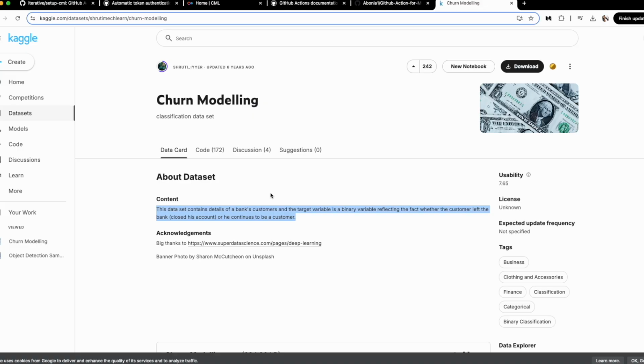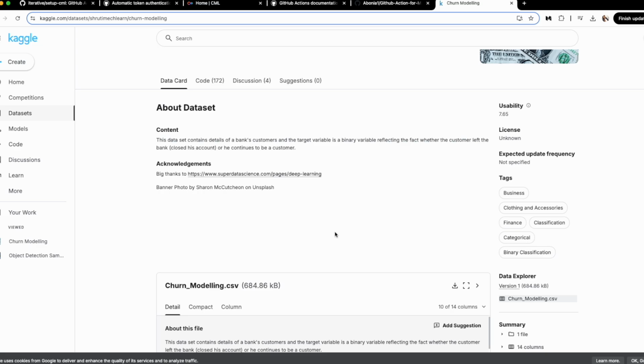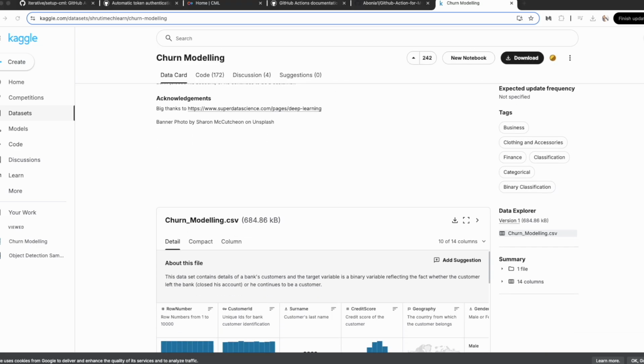We will be using the Churn dataset from Kaggle. I will provide the link to this dataset in the description below. Basically, if you see, this dataset contains details of bank customers, and the target variable is a binary variable reflecting whether the customer left the bank or closed their account, or continued to be a customer of the bank.